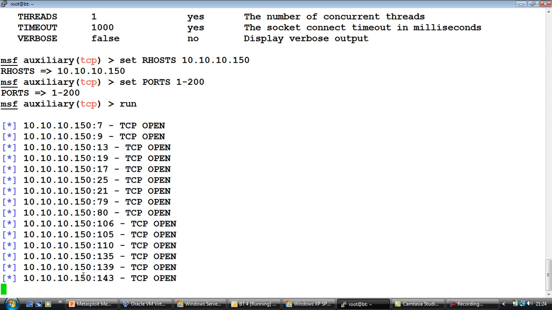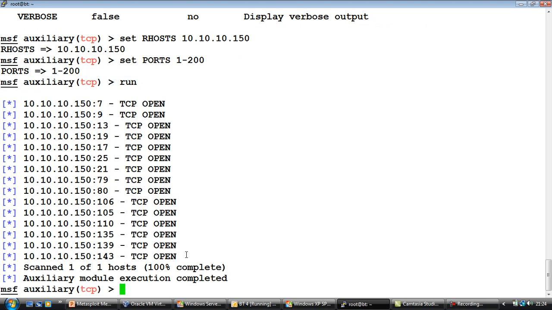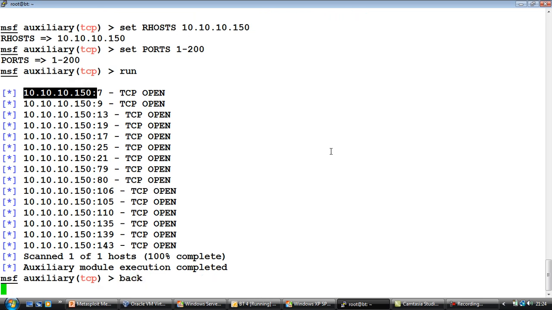So if you notice, DCE RPC seems to be open on the remote host, which is server 2, having an IP address of 10.10.10.150. So what we will do right now is we will try and check if we can break into 10.10.10.150 using the DCE RPC exploit, right? So we go back, select an exploit, Windows, and the MS03-026 DCOM exploit is our favorite.